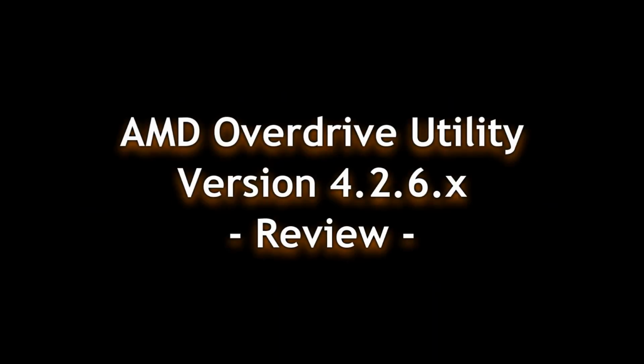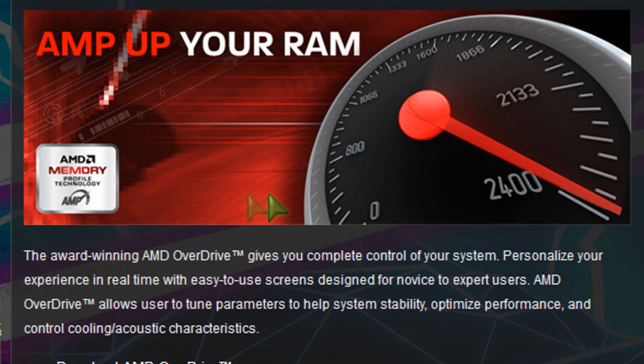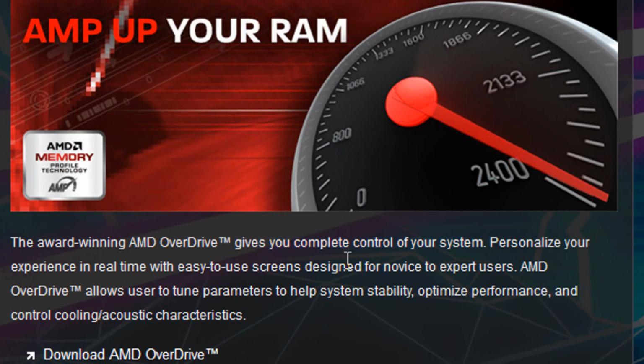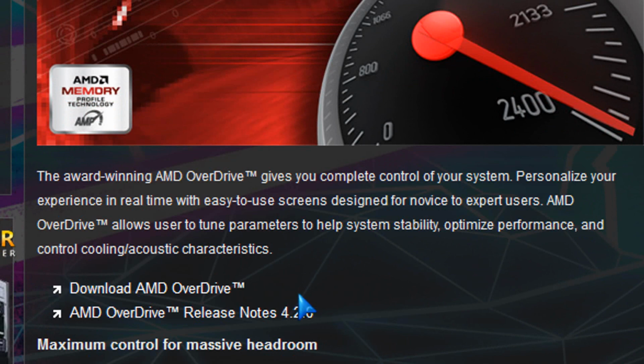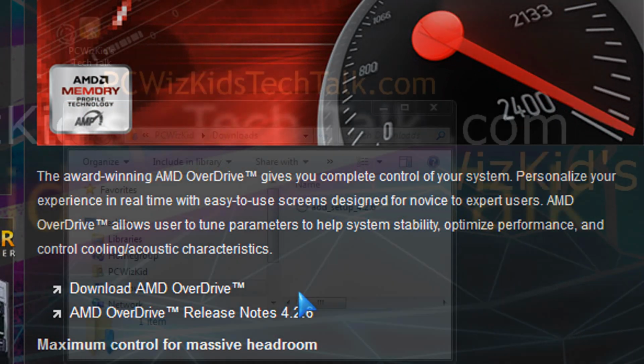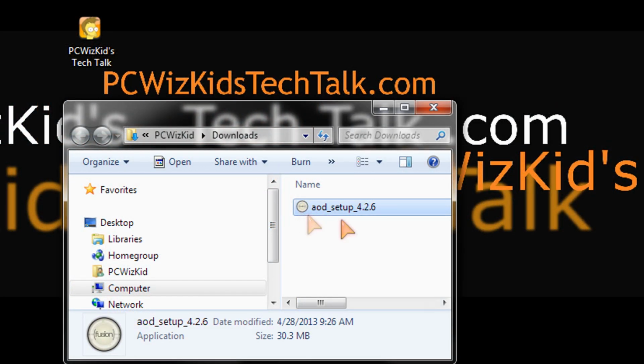A review on the AMD OverDrive utility, version 4.2.6. If you have an AMD CPU or APU and you want to check it out, see how it runs, get information, tweak it, and adjust a whole bunch of things that you would normally do in the BIOS, you can do that through this utility, so it makes things easier, simpler.